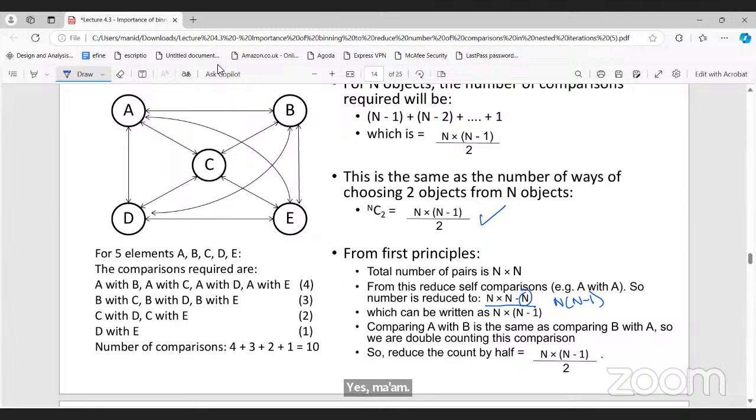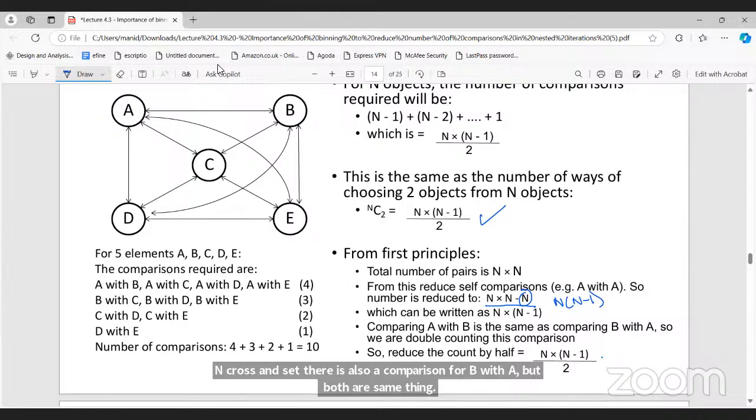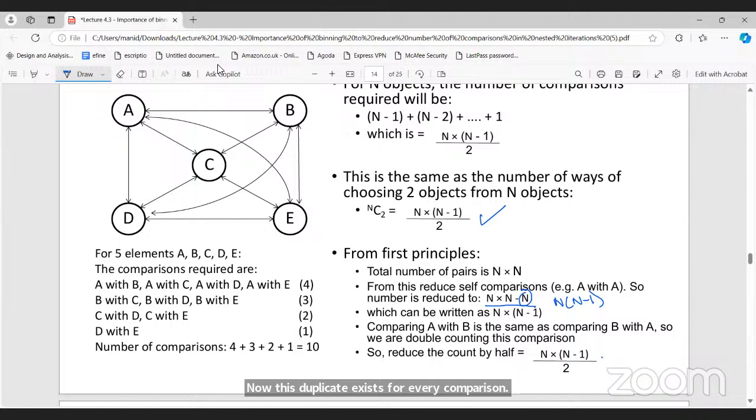So first, I'm taking out all the self comparisons, that is n. Next, I know that since I'm comparing A with B, in the total n cross n set, there is also a comparison for B with A, but both are the same thing. Now this duplicate exists for every comparison. So the total set needs to be divided by half to get unique comparisons, right? So n into n minus 1 by 2. This is how you can get this same formula by first principles. So even if you don't remember, you can derive it, right? Any confusion till now? Okay.